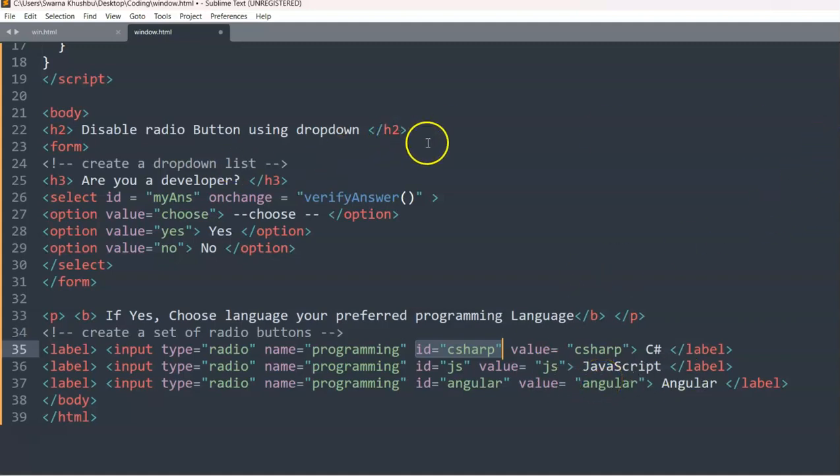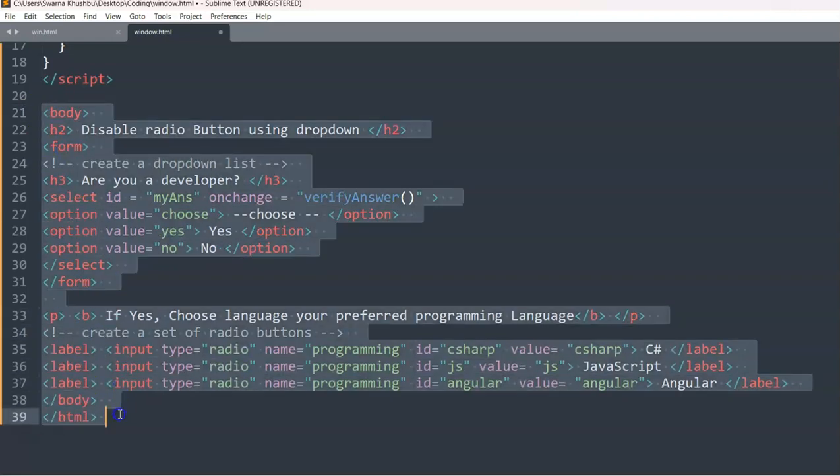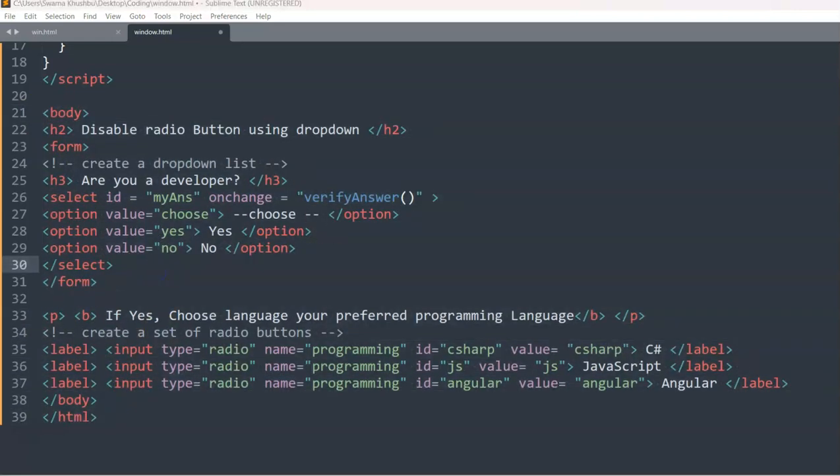Now these two are in the body part. So what happens basically in the output is first of all this comes up in your header. Then you have a subheader h3 where the text are you a developer will come up, and then there will be a drop down list created with an option to choose from yes and no. If you are selecting yes, then only you will get an option to choose your preferred programming language from these options: C#, JavaScript and Angular.